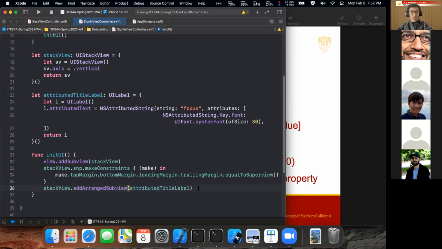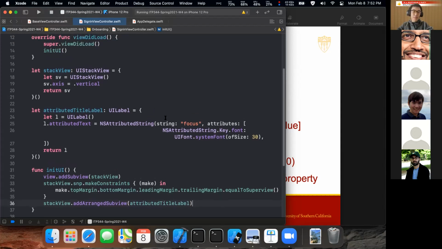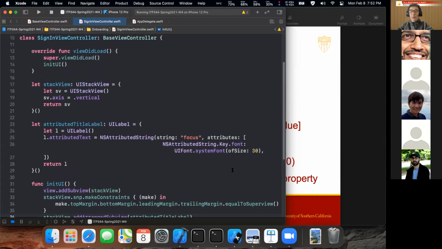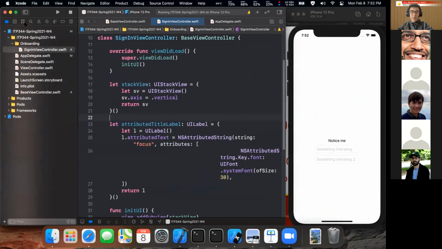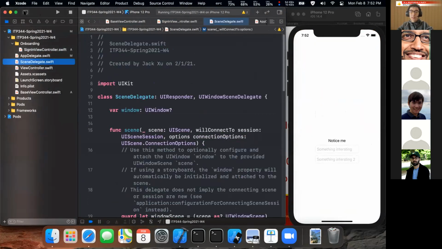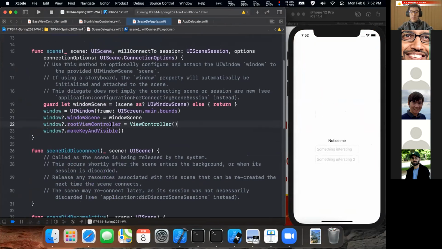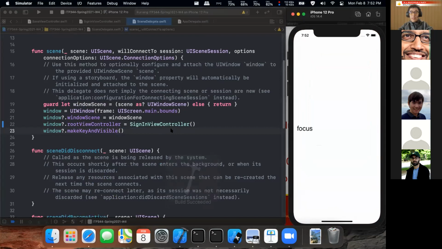Exactly. All right, so now we have a very basic thing set up here. But remember, if you run this, it still shows our old view because we have to modify our very first view. So for that, we have to jump back to SceneDelegate. Remember, that's where we did the programmatic UI code at the very beginning. And the root view controller, instead of this old view controller, we want to change it to SignInViewController. And after we do that, if we run this again, it's going to show us our new screen.